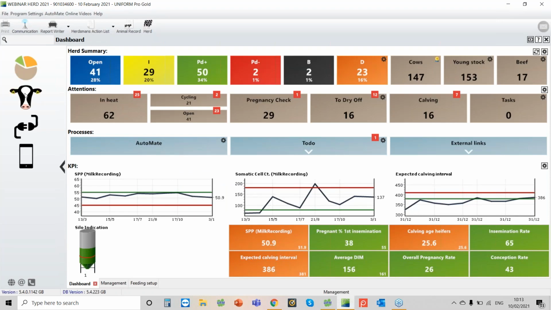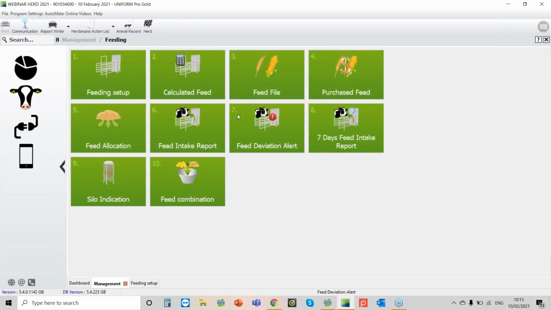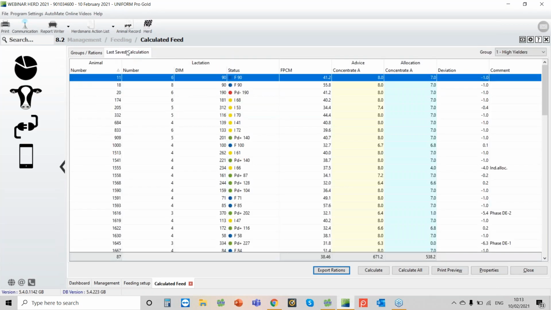If you want to go and check the feed, what you can do is go to here, feeding, go to calculated feed. Okay, last stage calculation. So let's say you're a little bit worried and you don't want to go into it in case you make a mess of it. If you go to here, last stage calculation, then you can see quite clearly we have 87 cows in the high yielders. FPCM stands for fat and protein corrected milk.